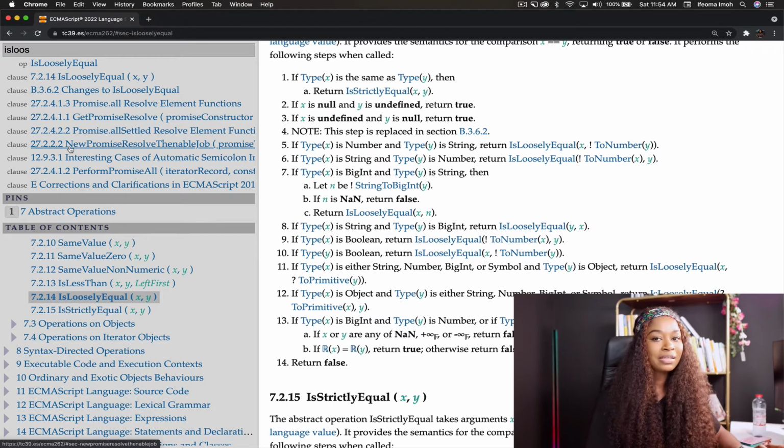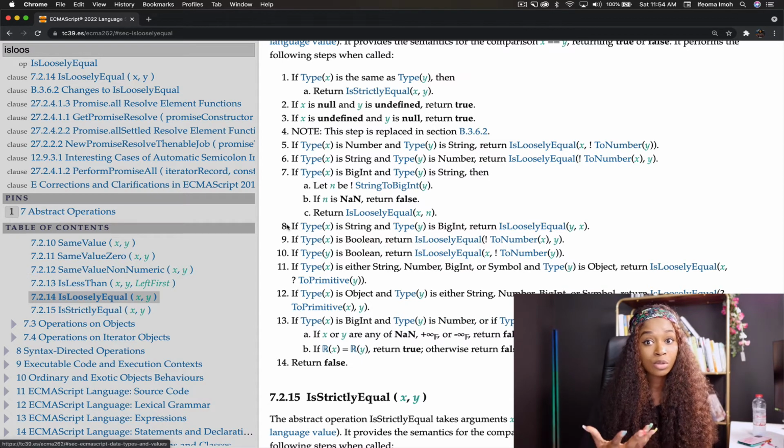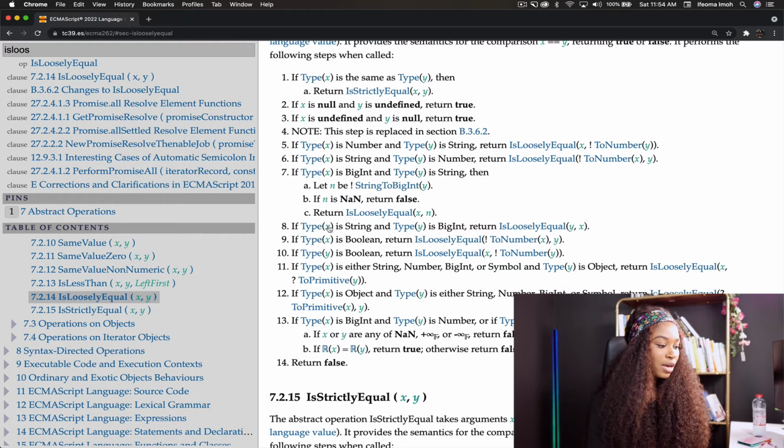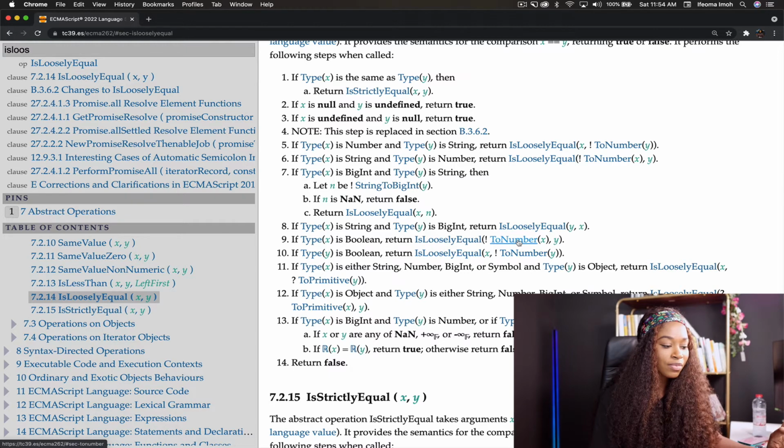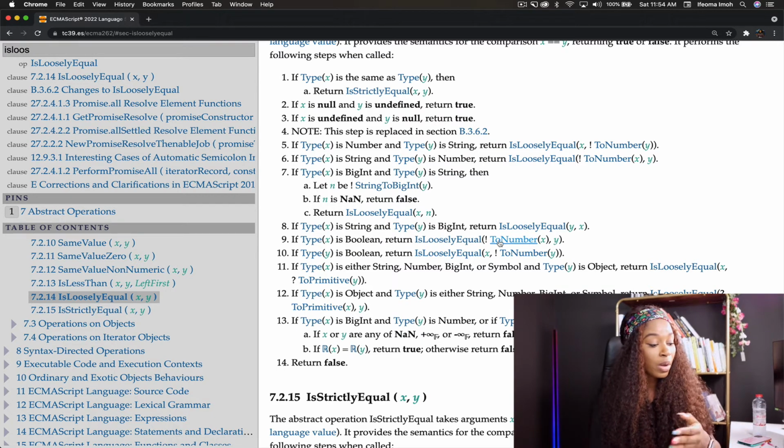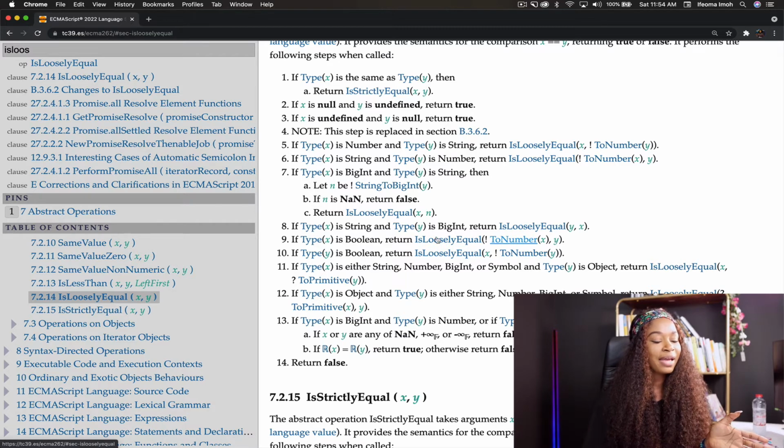But let's see how the spec says this operator should behave when it encounters booleans. So here, number 8, we have if type X... nope. Number 9, we have if type X is boolean, return the result of the loose equality comparison of ToNumber(X) and Y. So it just means that it doesn't even care what Y is. If type X is boolean, convert it to a number before going ahead with the comparison.